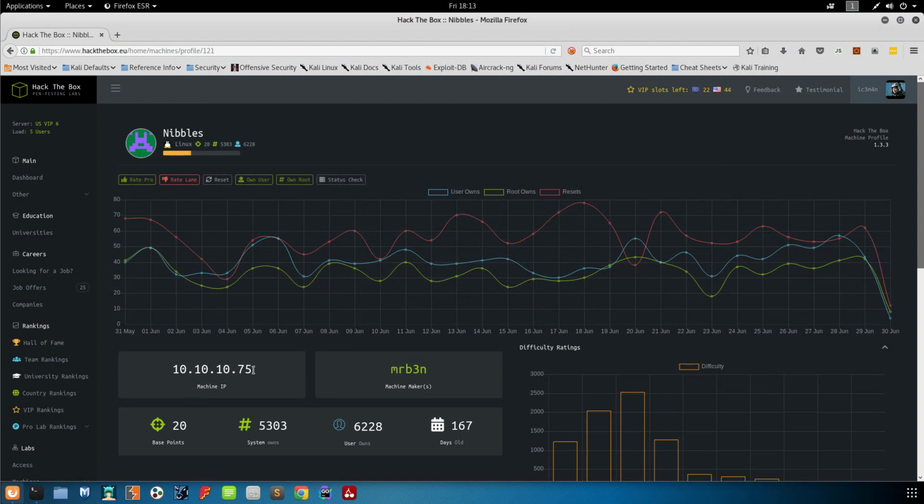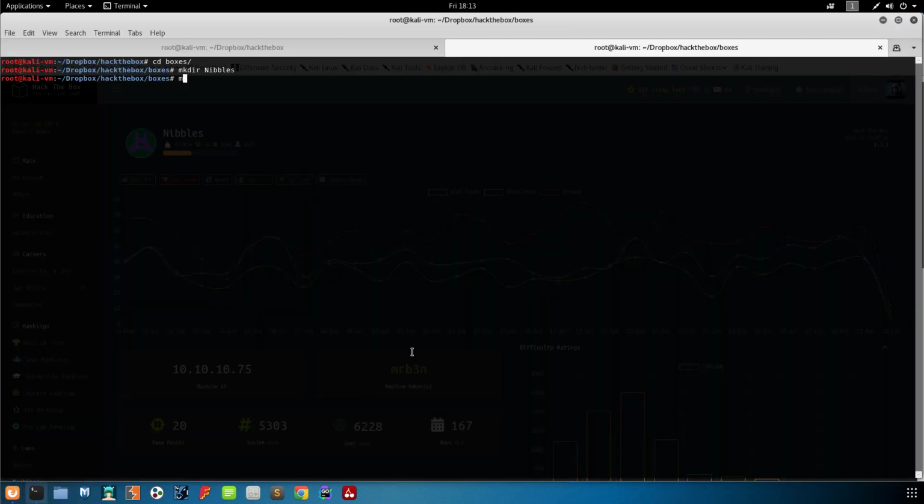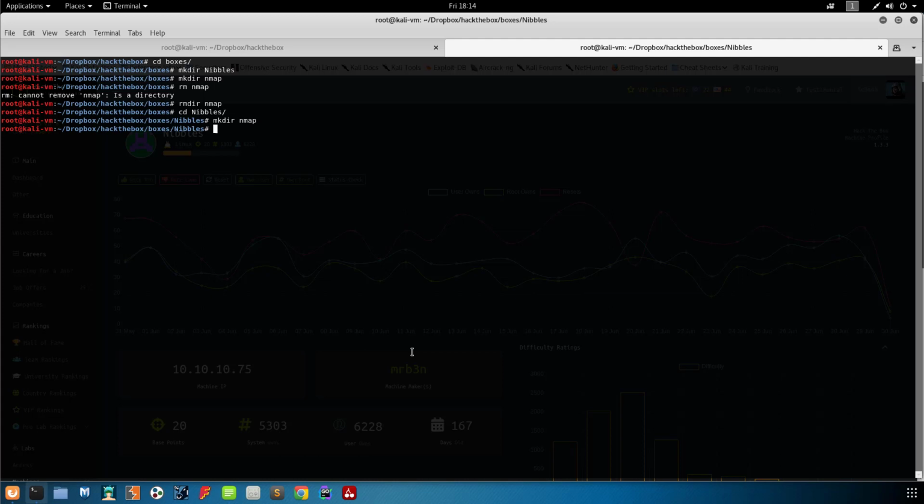As you can see here, the IP address of the box is 10.10.10.75. So we'll create an Nmap directory. Oops, I did that in the wrong spot. I've already created a directory called Nibbles, so we'll go into Nibbles, and then we'll create an Nmap directory, and then we'll fire up Nmap and see what's open on this box.